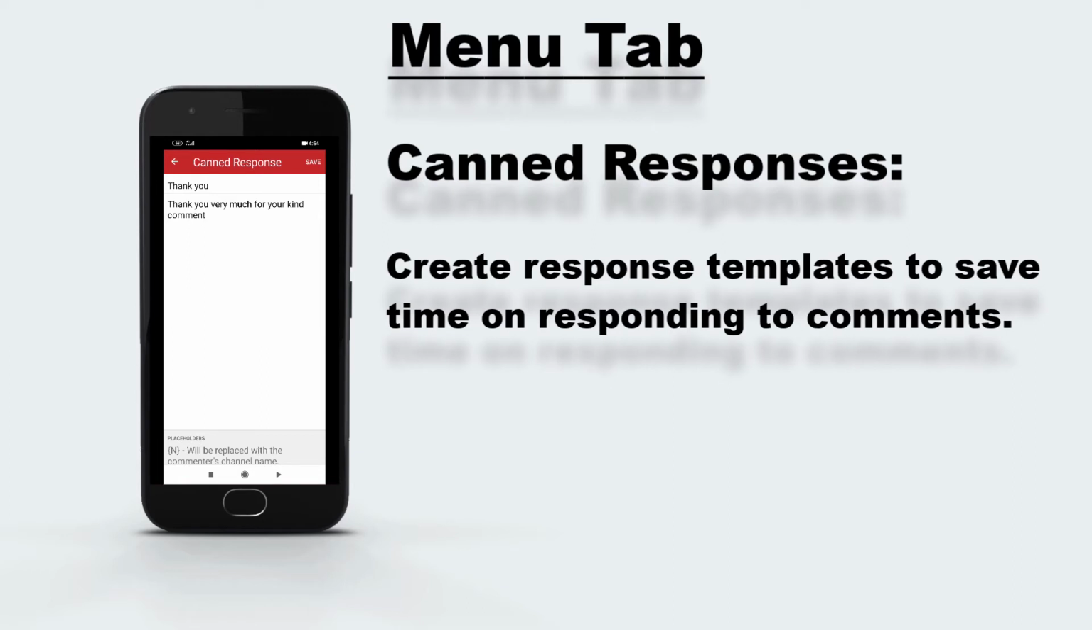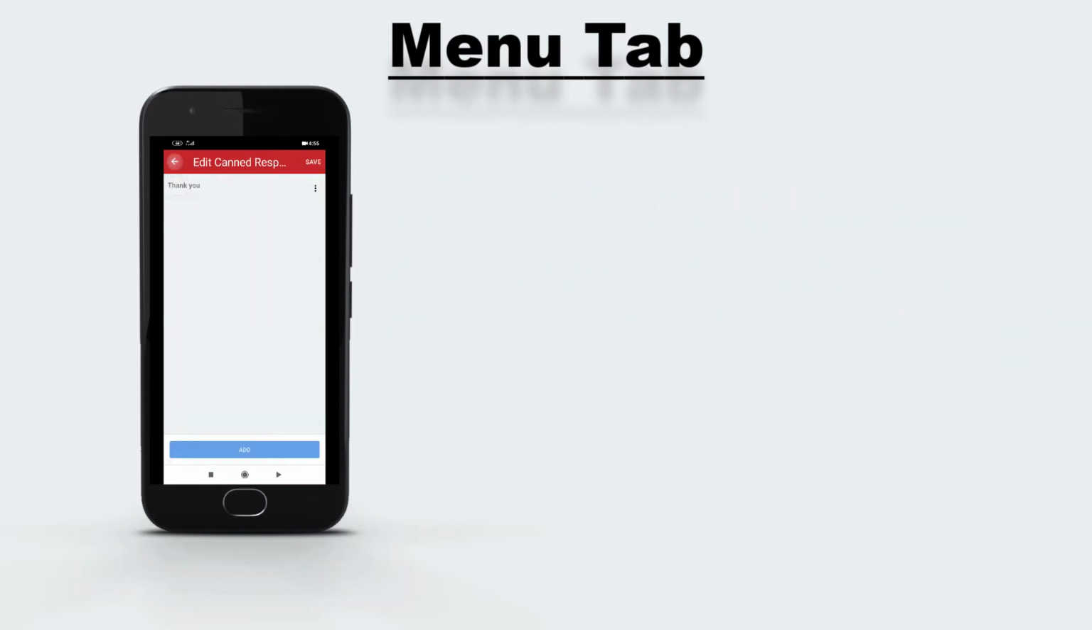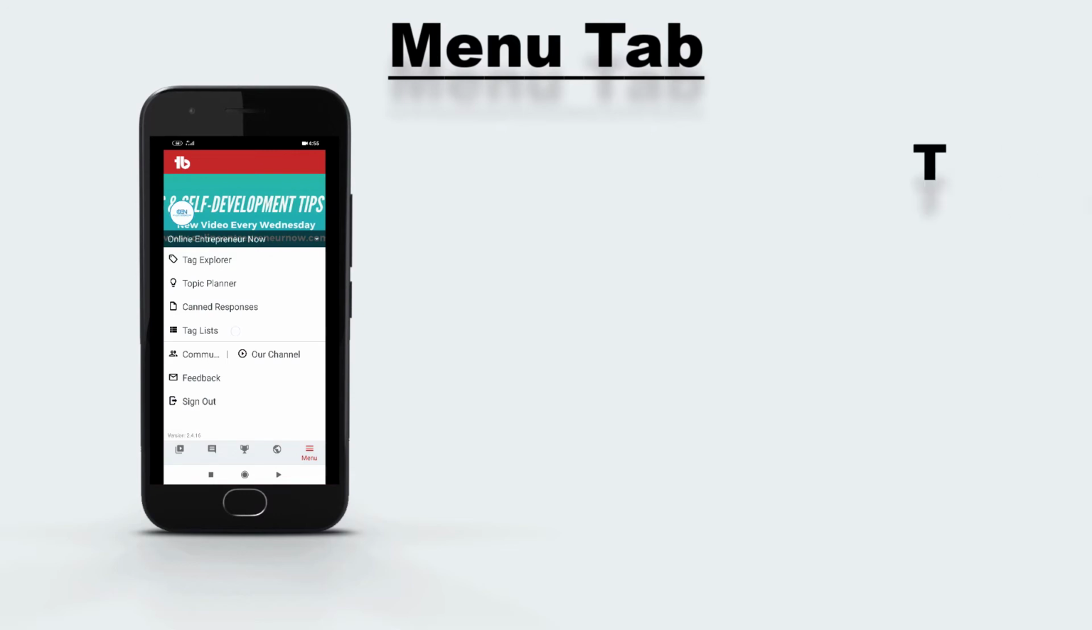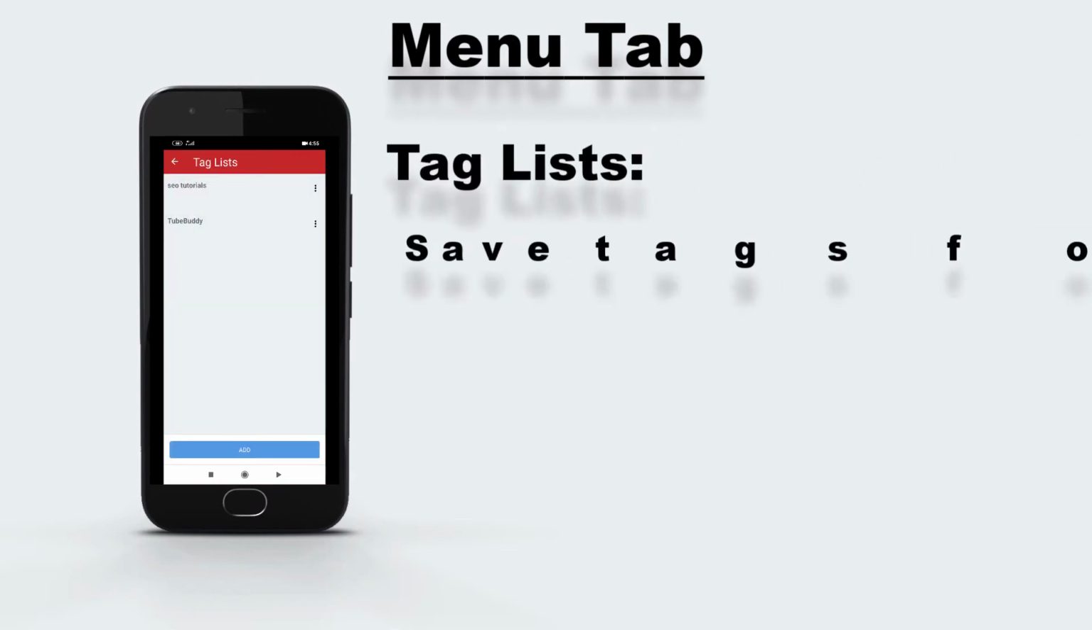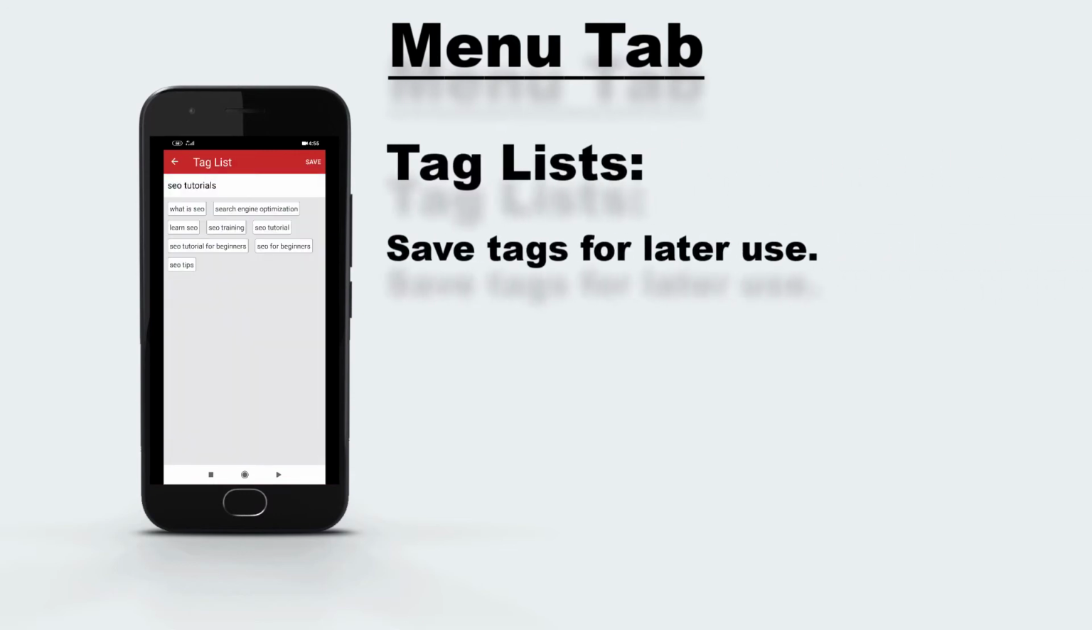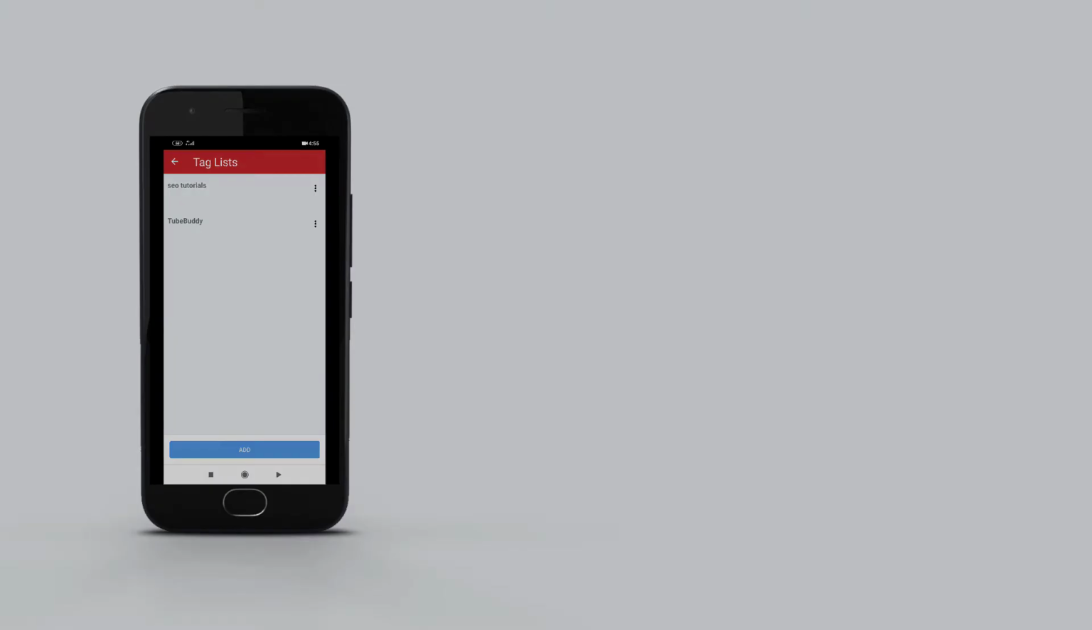This is especially useful if you get a lot of comments or the same kind of comments and you want to save some time replying to all of these comments by using a template. With canned responses, you'll be able to select a template from the list and just hit reply. The last feature is tag lists, where you can save tags and keywords for later use. And yeah, that's it for the TubeBuddy mobile app.